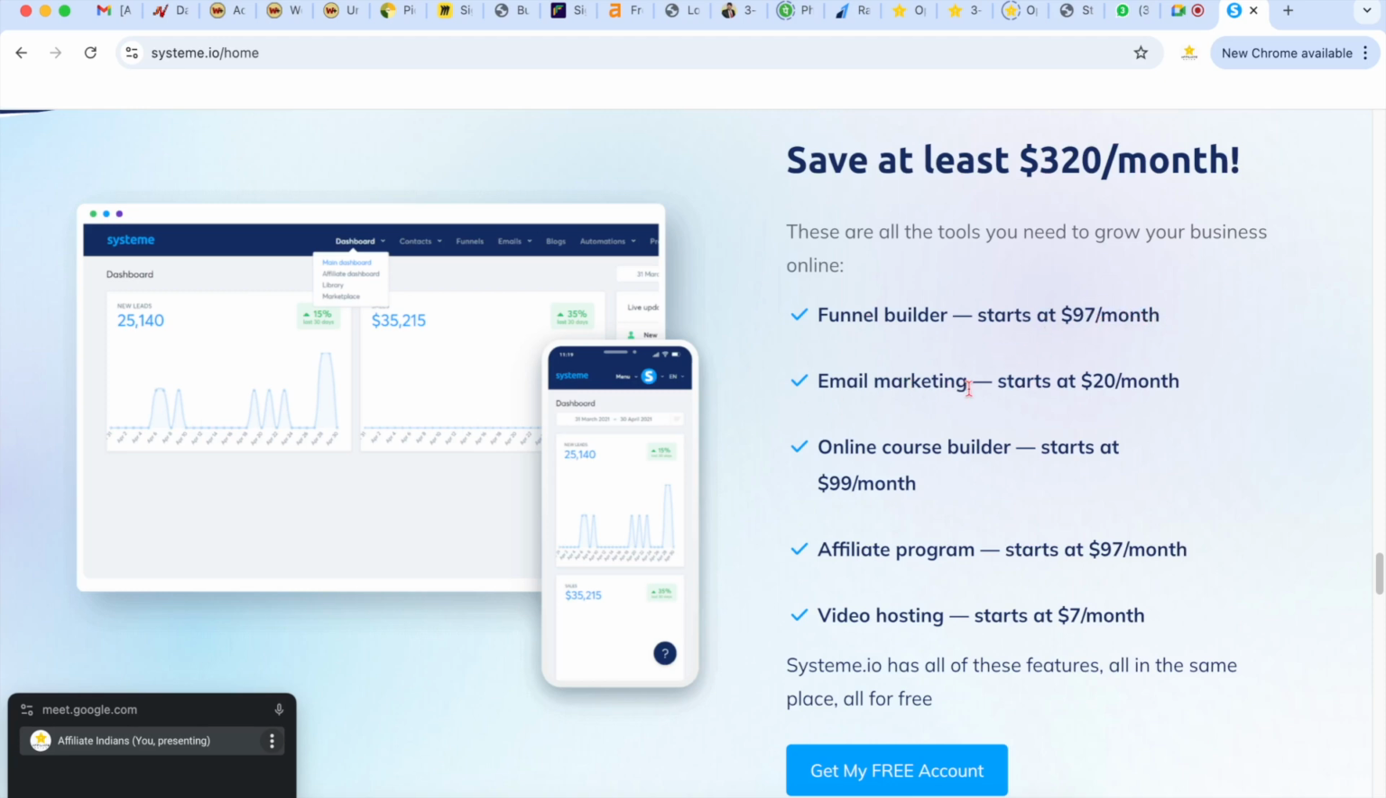Email marketing software starts at $20 per month. An online course builder starts at $99 per month. An affiliate program starts at $97 per month. And for video hosting, you have to take services like Vimeo or any other platform, so the minimum would be $7 per month. But all these things you are getting for 100% free in this software.